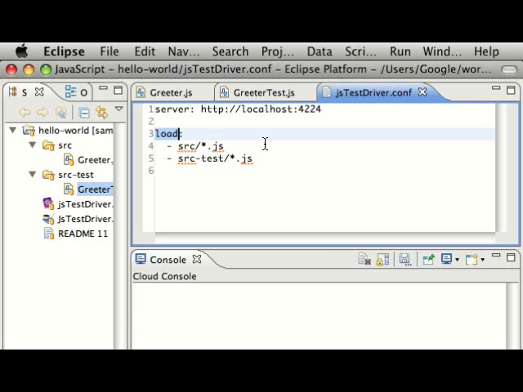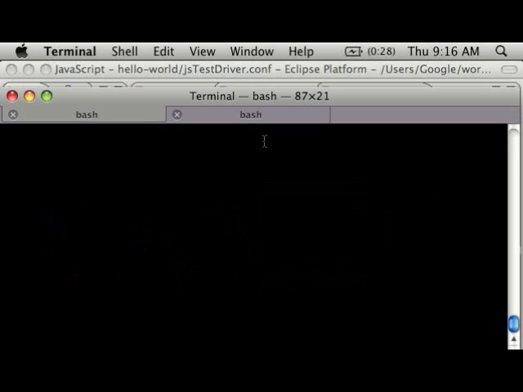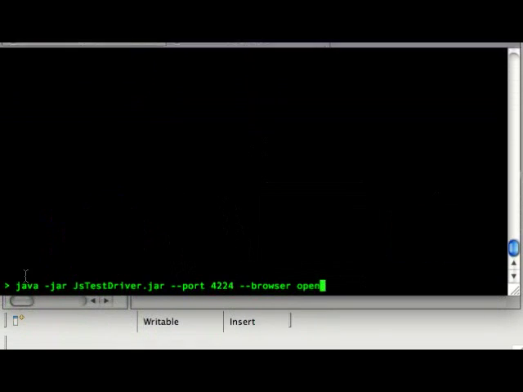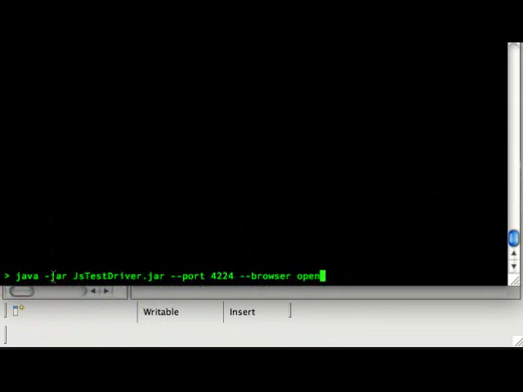So the next thing we need to do is we need to start a server. So let's go here, and here is a command you will need to issue to start the server. The JsTestDriver comes in as a single jar file, and you simply invoke it using java -jar JsTestDriver. We're trying to say that we're going to start the server on port 4224. Could be any arbitrary port.